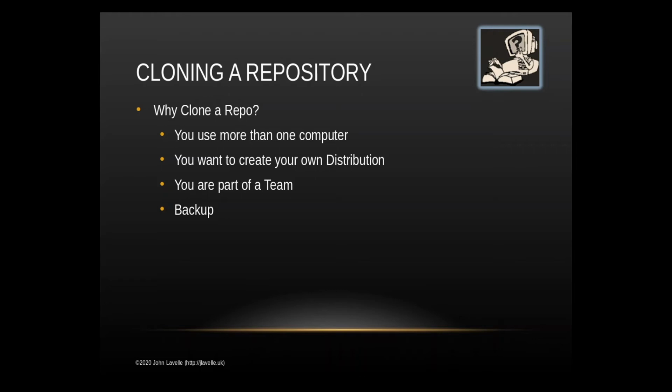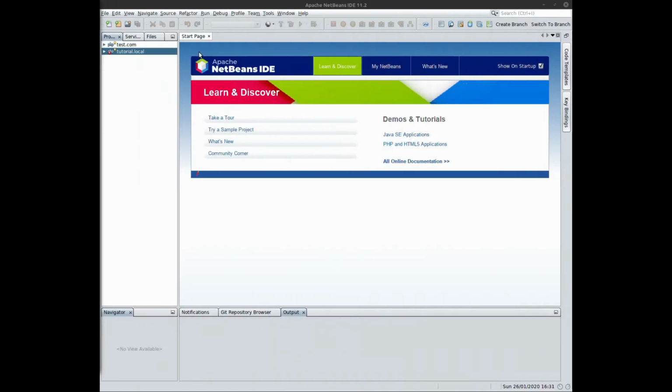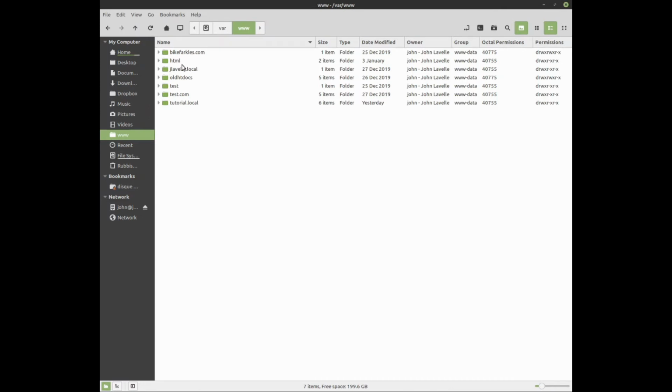So let's look at what is involved. If you remember last time, we had a project which was a calculator project. I've deleted it from NetBeans. You just right click and click on remove, and I've asked it to remove all the project files, and I've actually deleted the directory. You can see it's not in my list of directories here.